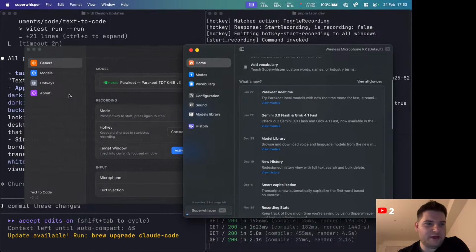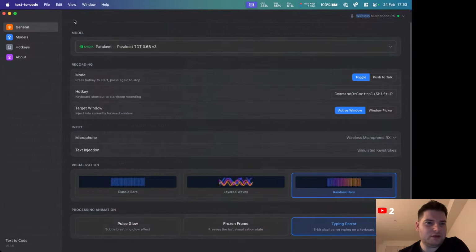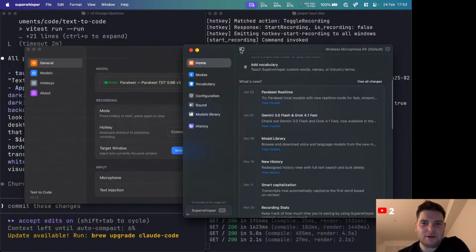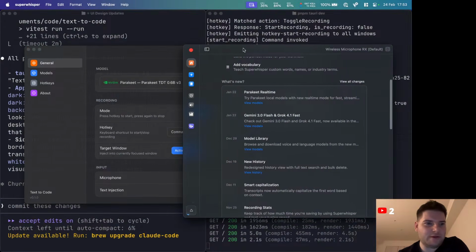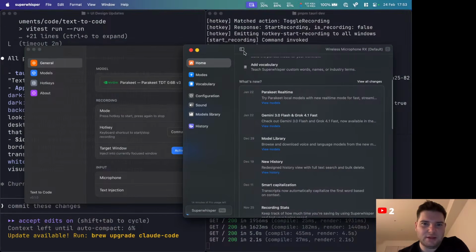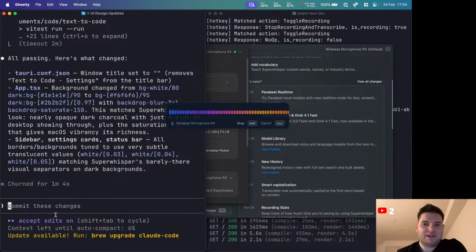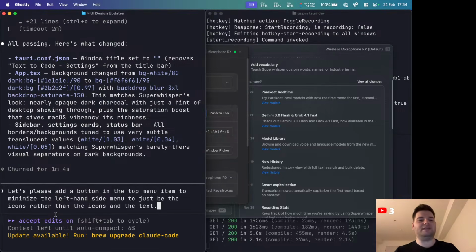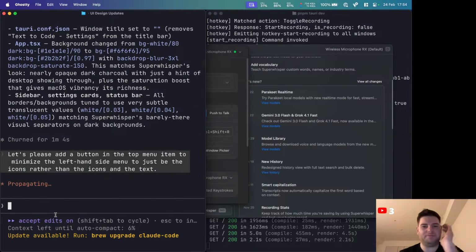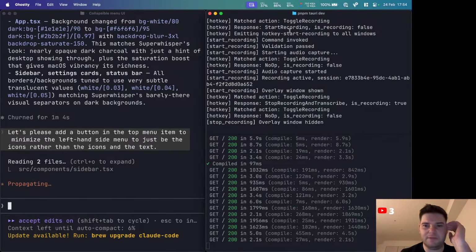Okay, so one thing I think we should probably have as well is the option to close the menu, to minimize the menu, so it's just the icons rather than the expanded menu. And I'm pretty sure Claude will be able to do that in one. Let's see. Let's please add a button in the top menu item to minimize the left-hand side menu to just be the icons rather than the icons and the text. I'm not going to get it to do a plan for that one. I'm just going to see whether it can one-shot it. I think it probably can. It's quite a straightforward thing to do, really.